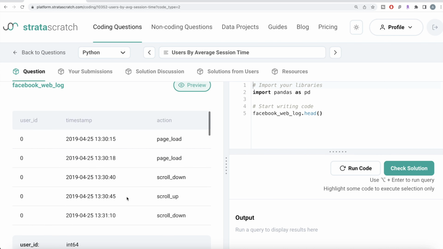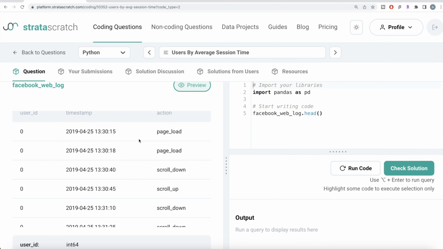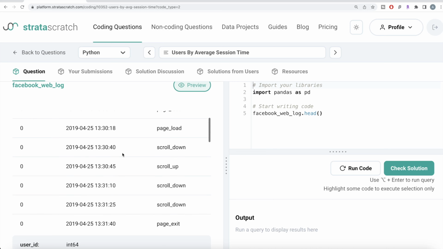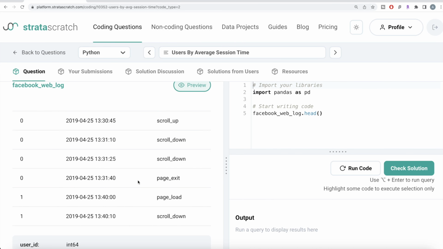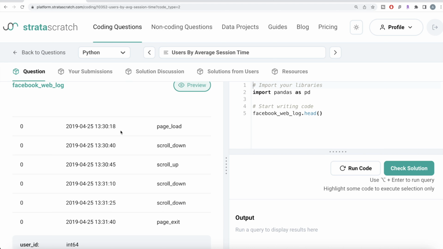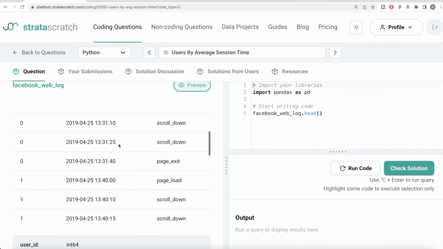Now if you look at it, there are two page loads, and the last one for page load is this one, basically 3 seconds after. So we take this one as page load time, and page exit there is only one, so we take this one, and then we can calculate the difference in seconds between this time and this time. Similarly for other user IDs and the same user ID on different dates.